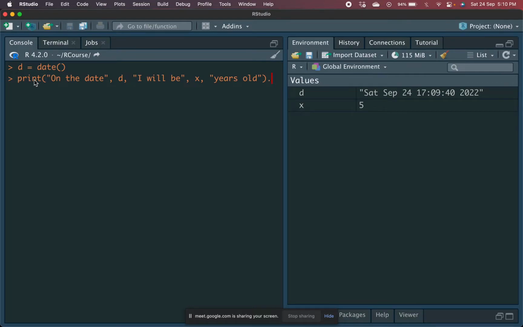Now why I may encounter something like this is because, when we are running a program, we are not always working with constants. During the course of a program, things change, and sometimes that is reflected in the output as well. So if I give something like this, the expectation was it will say something like on the date, mention the date, I will be 5 years old. But that is beyond the functionality of print.